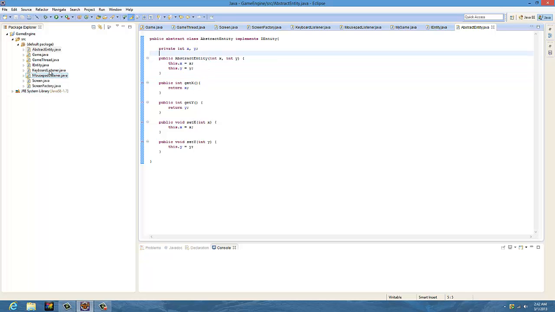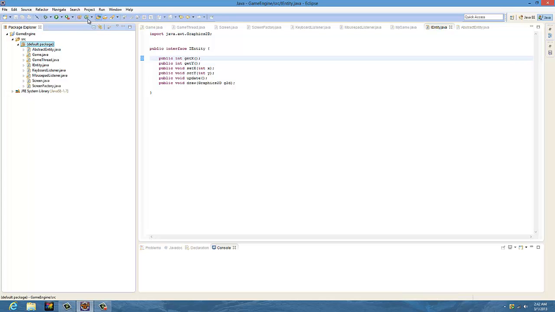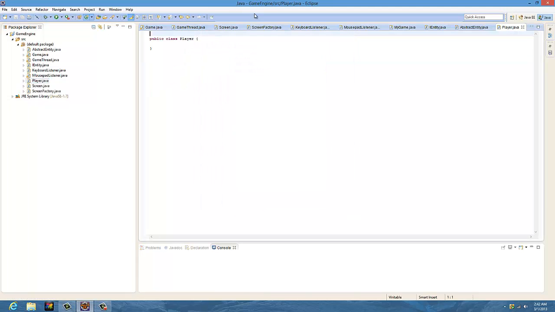That's done with that, and I'll show you how to use that when we're in the game as well. But say that you want to create a player entity. Instead of adding all these methods in every single time you want to create a new entity, we can just put it right into the game engine so we can extend it. If we have a player class, for example, let me show you. Let's make a player class. And what you want to do is extend AbstractEntity.